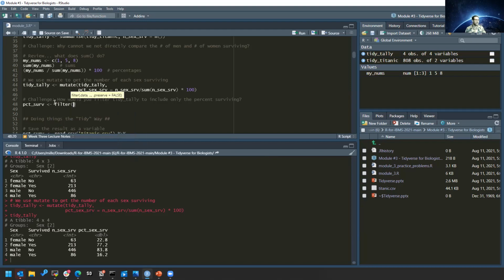So what are we filtering? The first thing that we put into filter is the data that we want to filter, right? So we put in tidy tally. Now, the challenge is to include a statement such that we only have the percent surviving. You can see here right now, tidy tally includes the percent surviving and the percent not surviving. So how can I filter such that I only get rows 2 and 4 here, where survived is yes? How would I do that?